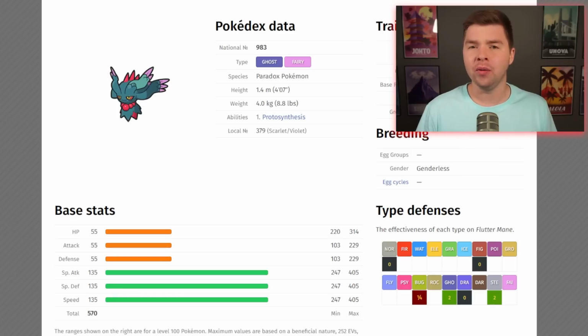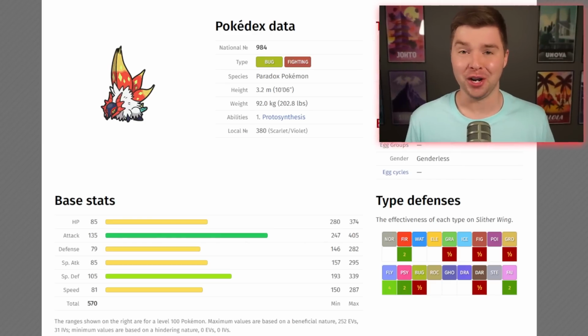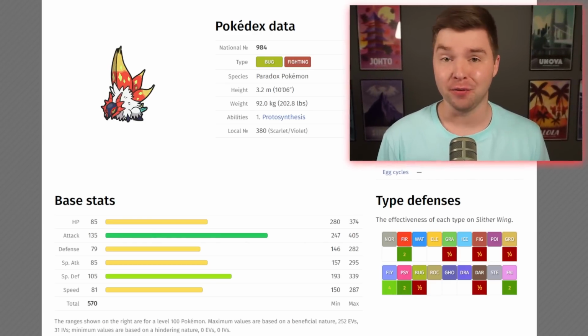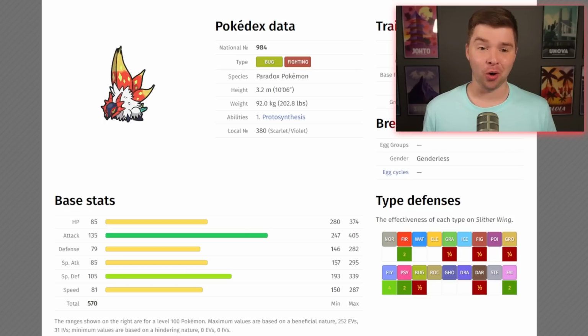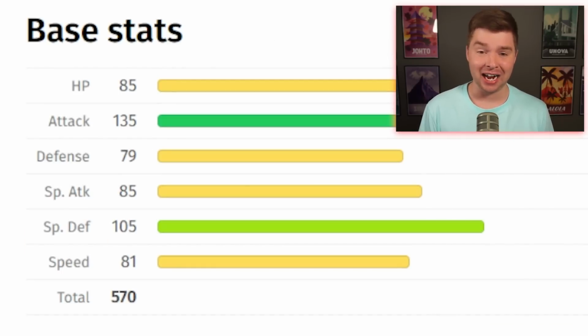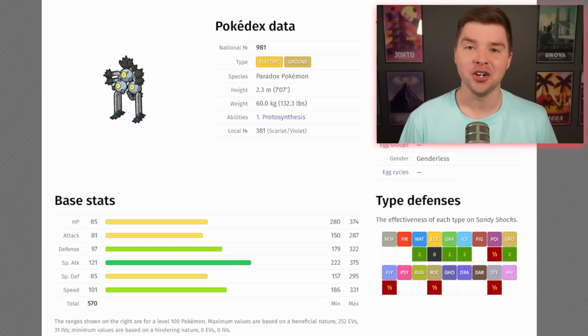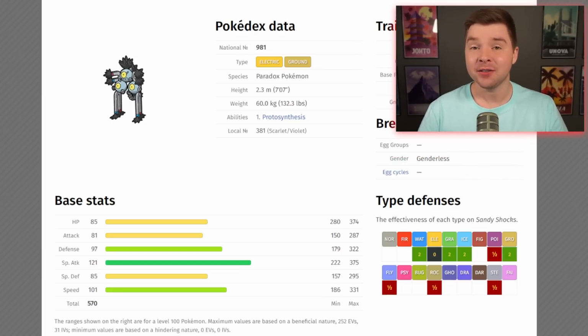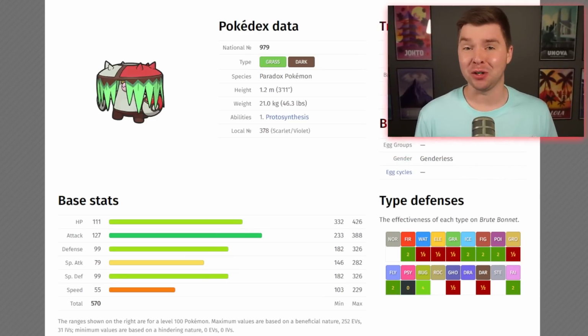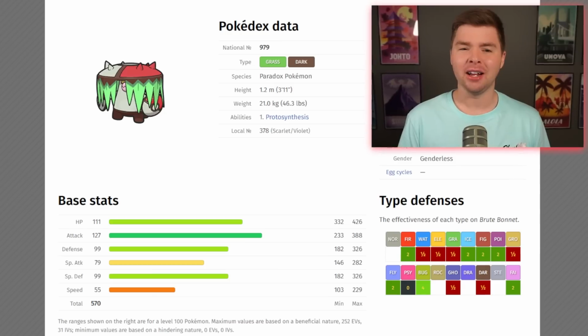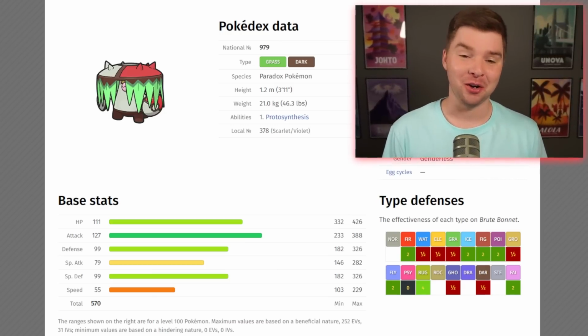Flutter Mane is probably the only ancient paradox Pokemon that I don't love. The design is meh. Slither Wing is so freaking cool. I have always loved Volcarona, and bug fighting Volcarona with that design, with those stats, is sick. I don't know what to do with Sandy Shocks. It's no Magnezone, that's for sure. This Pokemon has absolutely grown on me. Brute Bonnet is pretty cool.